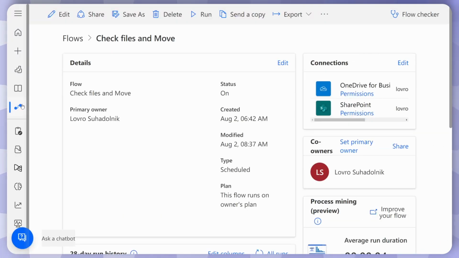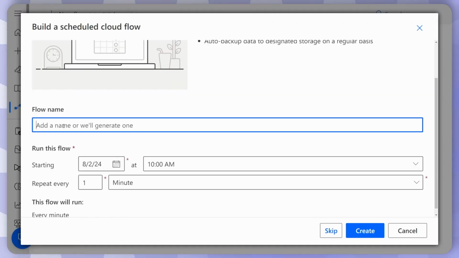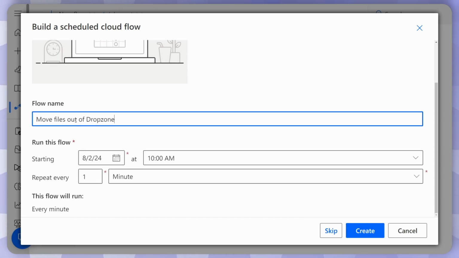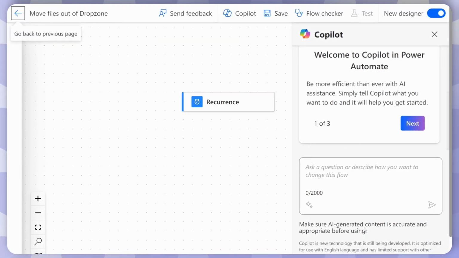I'll go back and go to my flows and create a new flow, and this will be a scheduled cloud flow. I'll just name it move files out of drop zone. Sounds like a good name. So starting, you can keep whatever you want here and repeat every. We'll eventually set this to 1 minute. So files will get checked every minute, but just now during the development, I will set this to a day and I'll click on create now.